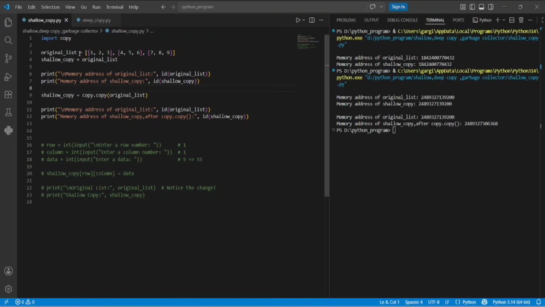So when we declare a value, or assign the same value to another variable with the equal-to operator, these two things' memory addresses will be the same. What is happening here? Python declares one memory address for these two things.